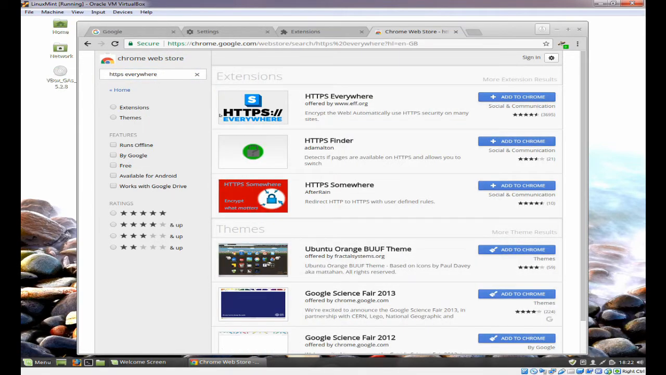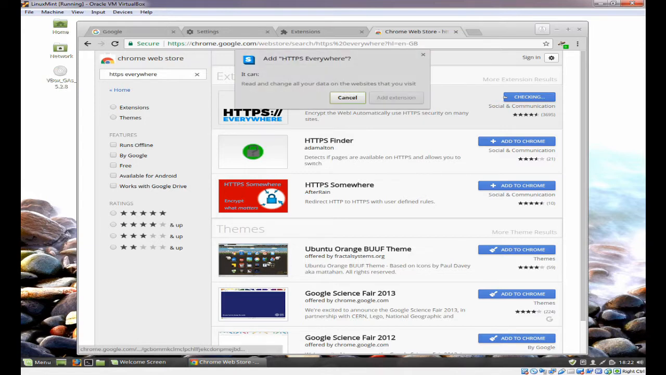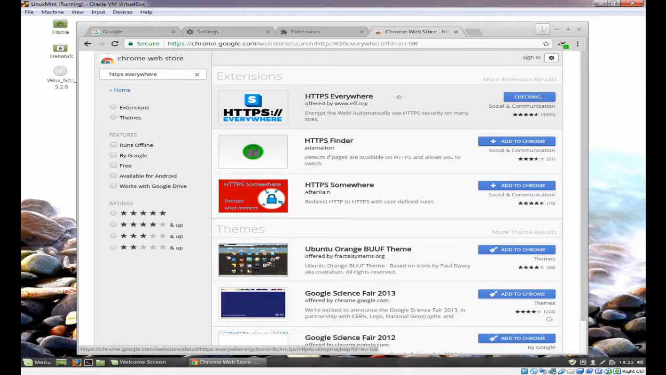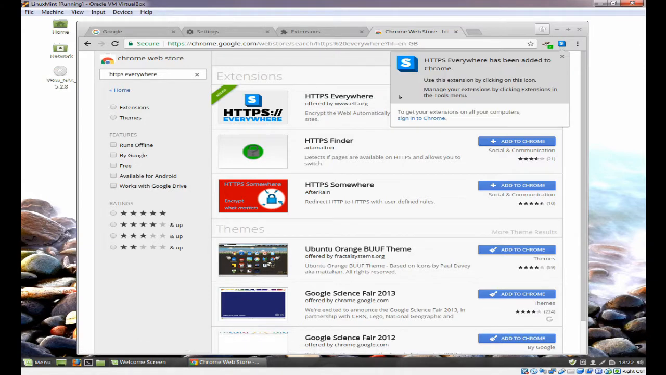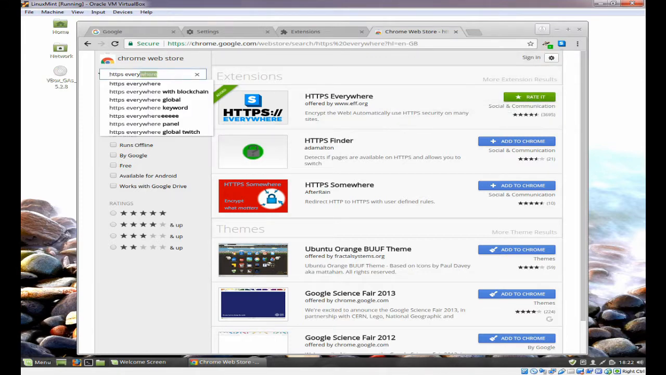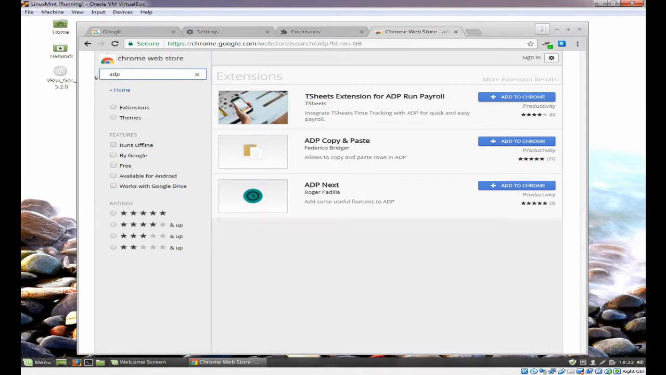Okay, so that's the next one I want. Add the extension, and finally AdBlock Plus. Oh, AdBlock Plus, it's not there. Oh dear.